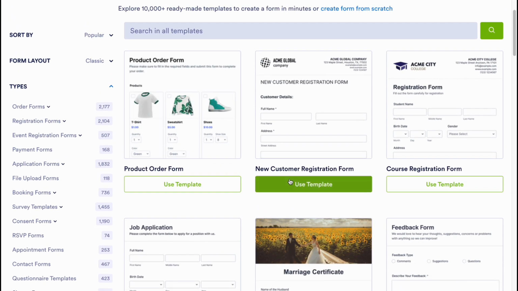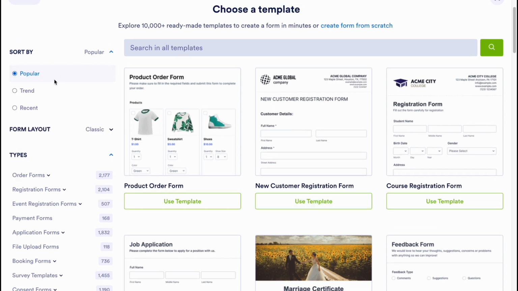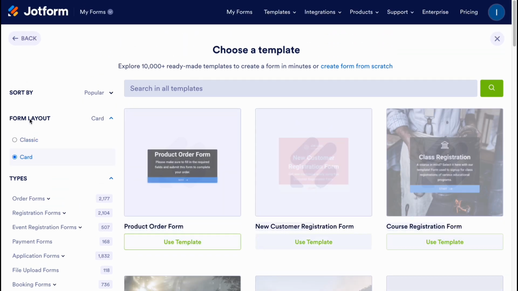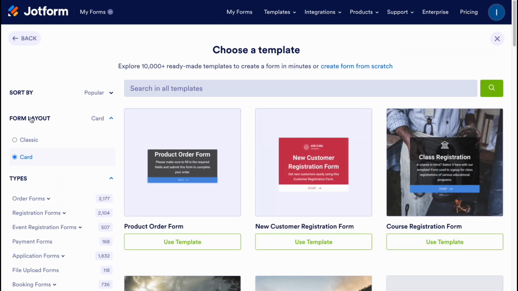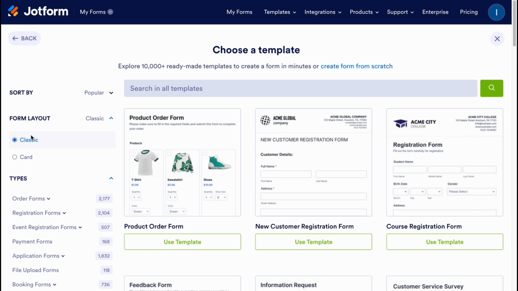So here we have a couple of instruments we can use. Firstly, we can sort them by popular, trending, or recent. Then the format layout, like classic or card. Card is just a simple one-question form where people need to fill only one field at a time. I recommend you use classic, but if you want, of course, you can use a card.